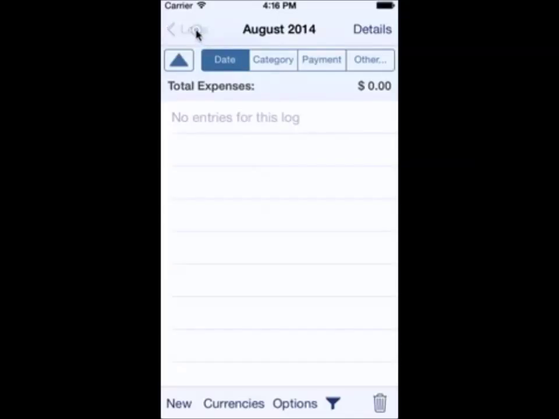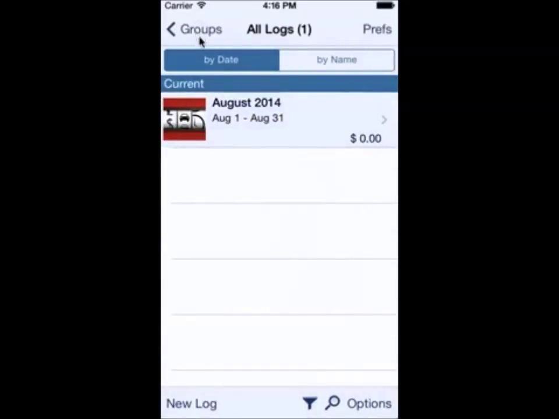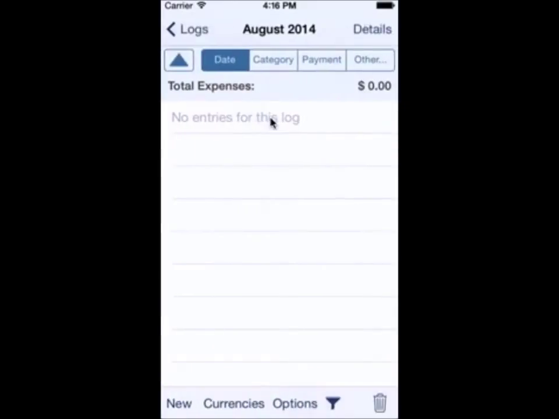If I tap on the logs button so you can see the relationship, tap on a log, you go into the entry view screen. And this is where you do most of your work. This is where you create the entries. So let's go ahead and create a couple entries.